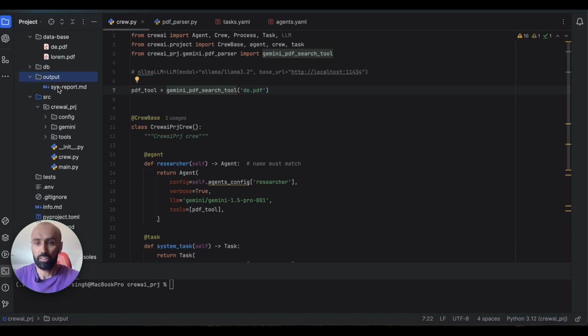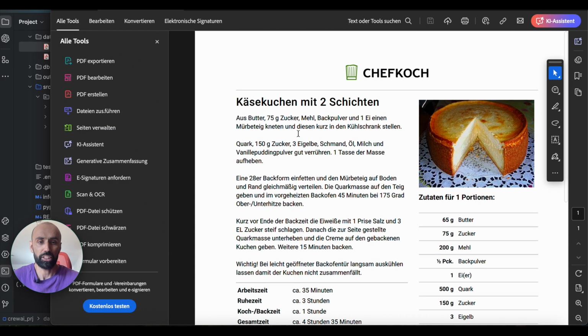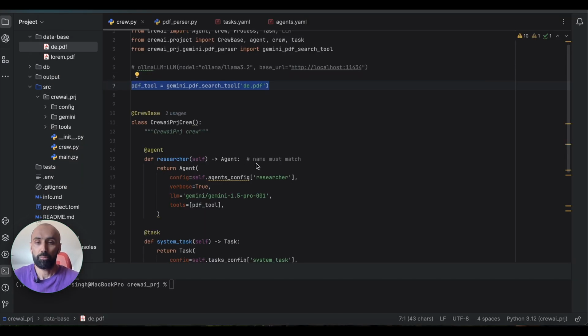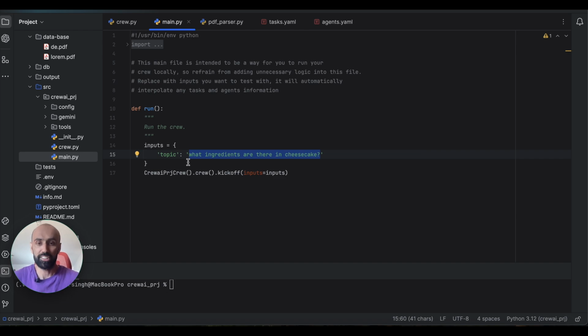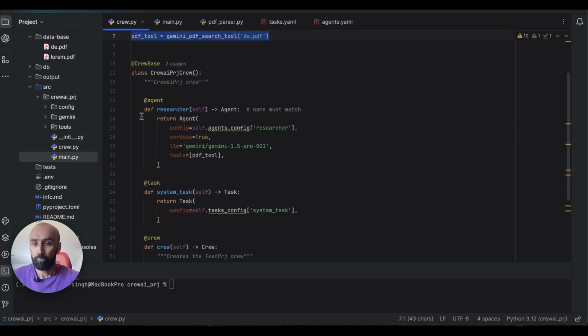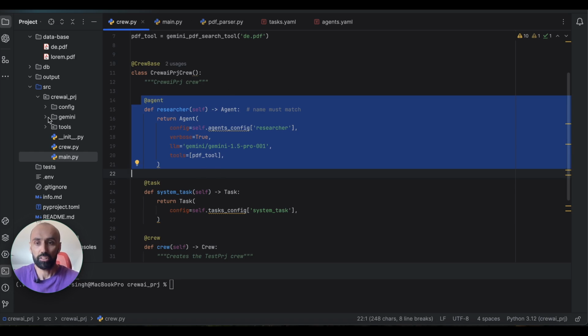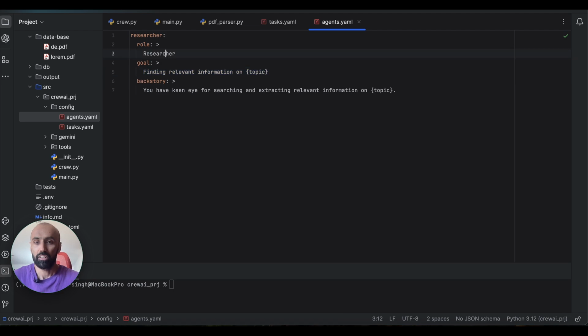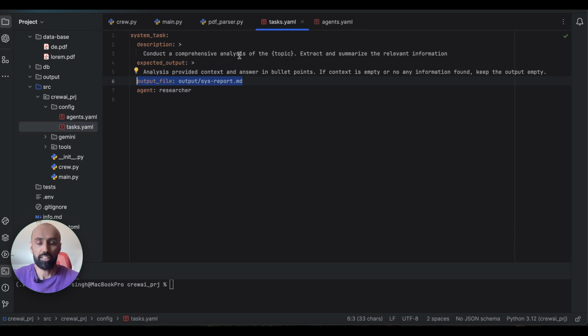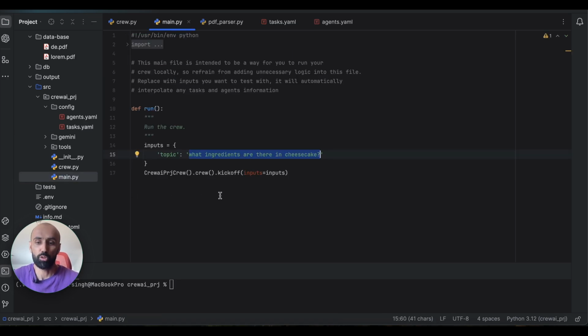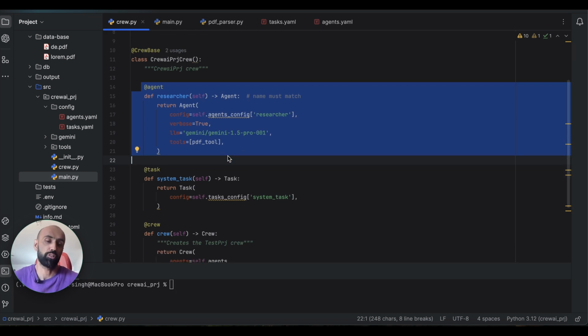So let me delete the output here. This file is just a recipe for making cheesecake in German. What I'm trying to do is ask what the ingredients in this cheesecake are. I have a simple agent, really basic one, not doing anything special. It's just saying, I am the researcher finding relevant information on a topic. Then a task to analyze, providing context, and then just create an output file. Just being lazy here, but that's not how your code is going to look in production. I just wanted to show that you can also parse a PDF file and generate the content.